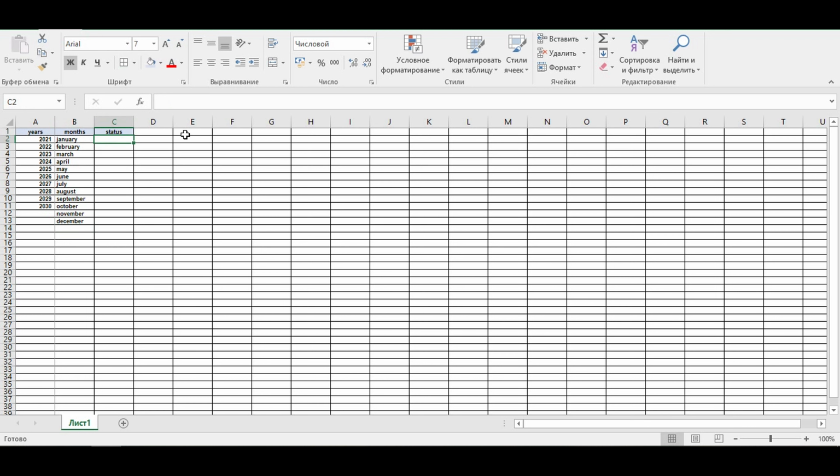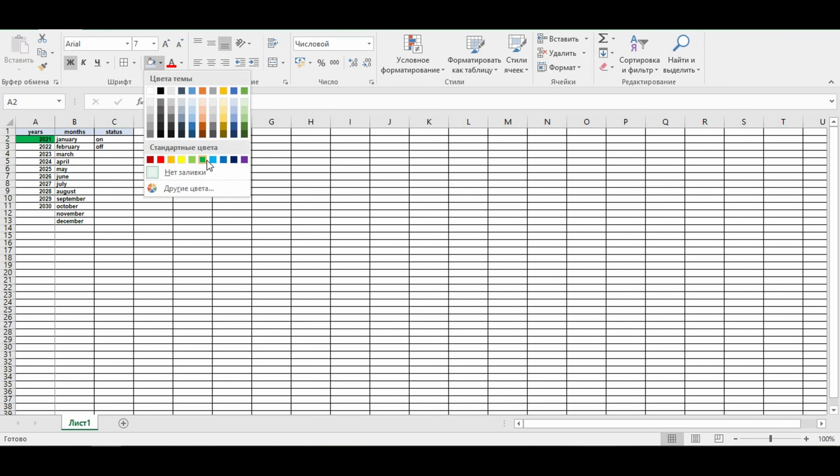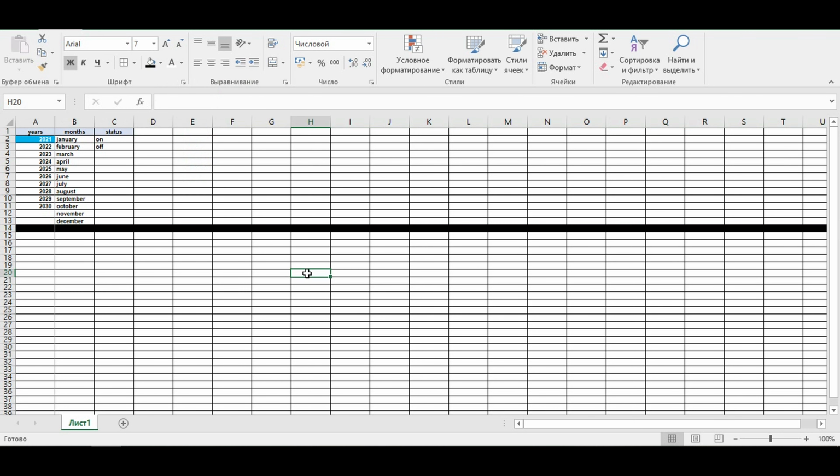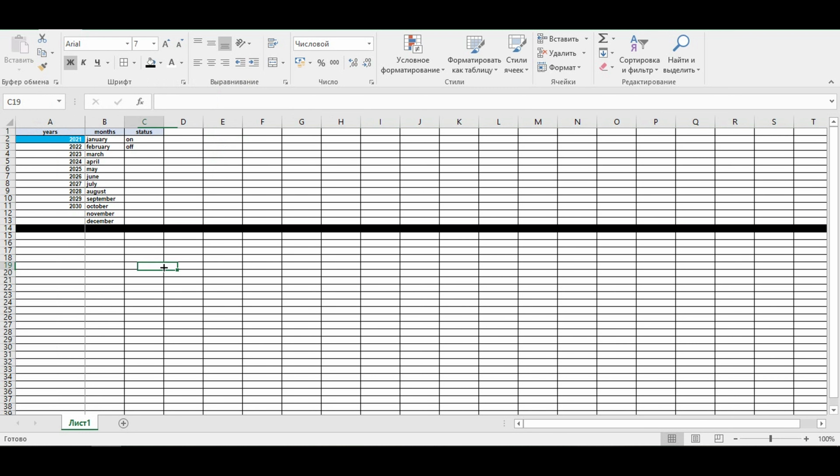Then we're going to have two statuses, on and off. Later I will explain to you why we need it. So this will be the first input in our model. Now we need to construct our timeline. This will be the first year.